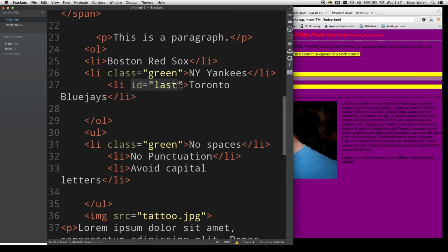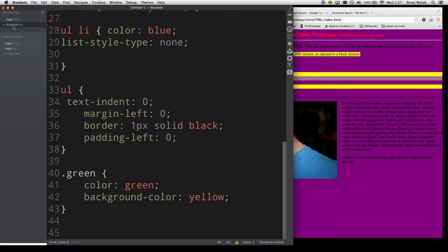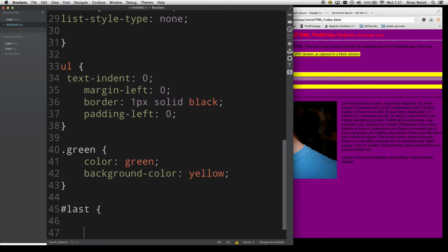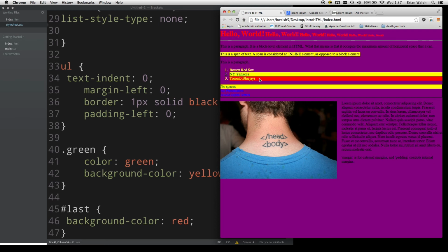So how do I control something with an ID? Well, in a style sheet, instead of doing dot and then the name, we would do hashtag and then the name. Or pound sign, if you are old like me, we used to call that thing the pound sign. So last, what are we going to do with it? Let's see. Background color red. And you can see it changed.